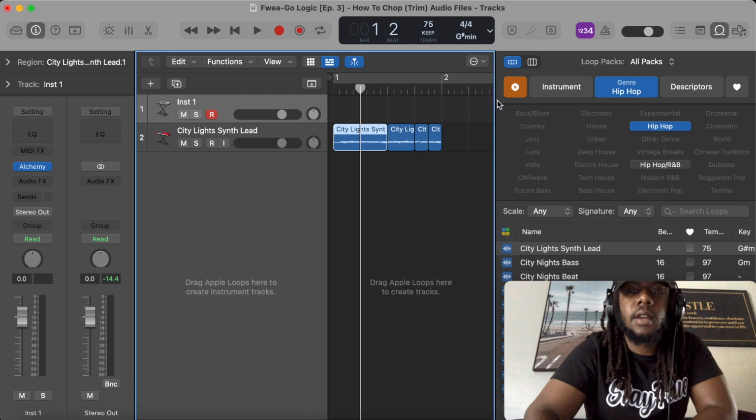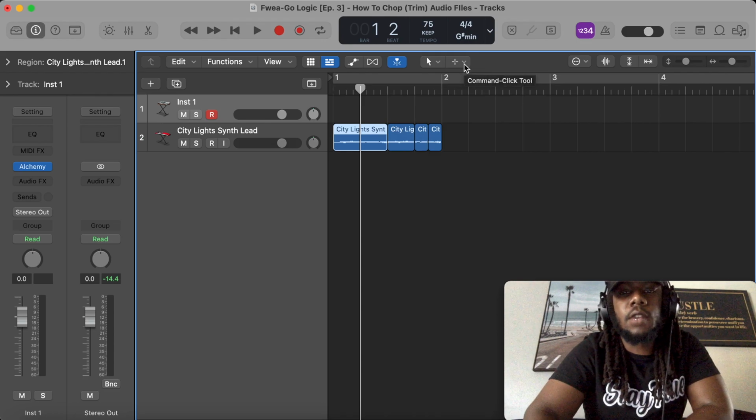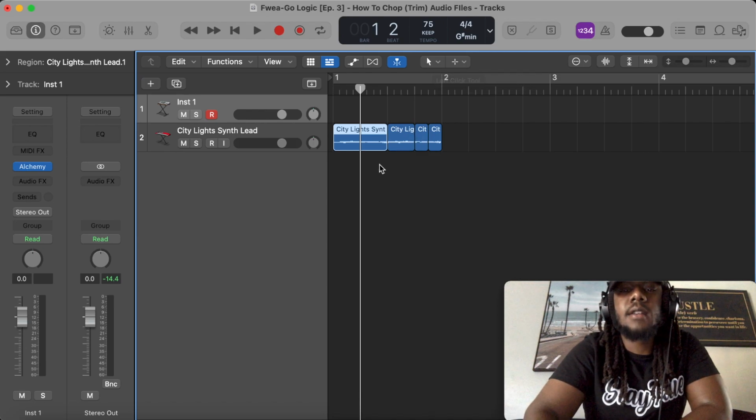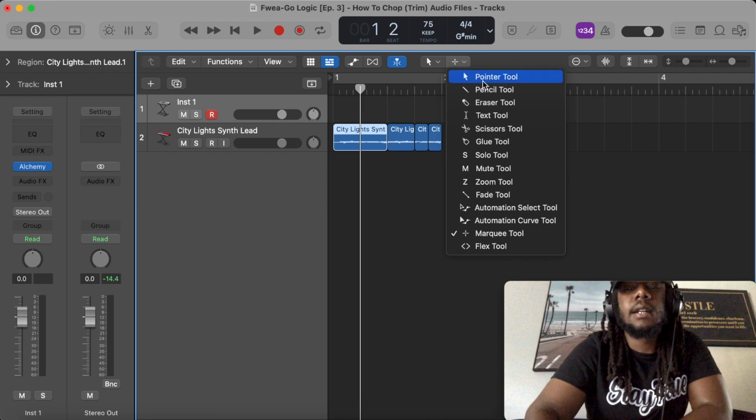You can go ahead and use your tool. So you have your left click tool and your right click tool with Logic. I generally like to keep my left click tool as the actual left click. And I tend to change my right click tool, or my command click tool, I should say. I'm sorry, calling that right click. The command click tool. So if you hold command and click, it will go ahead and operate as one of these, whichever one is checked at the moment.